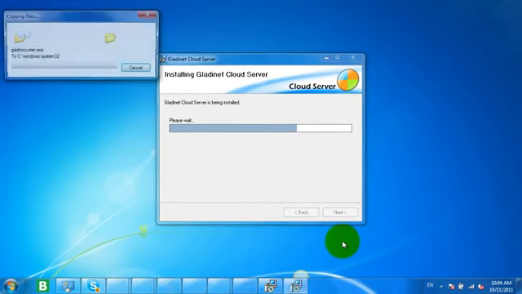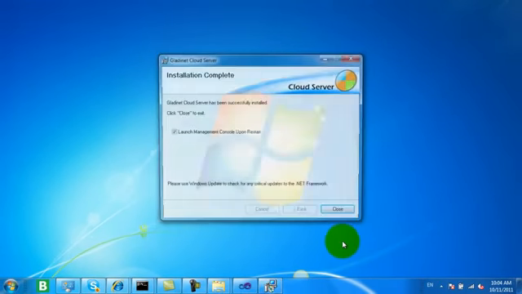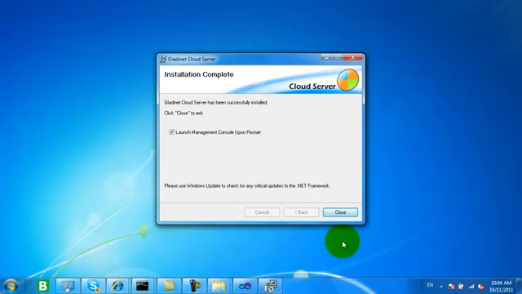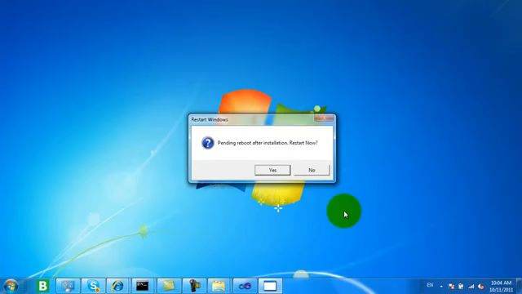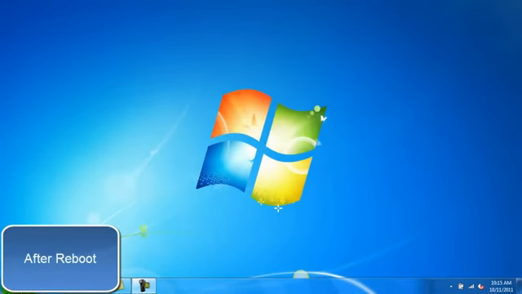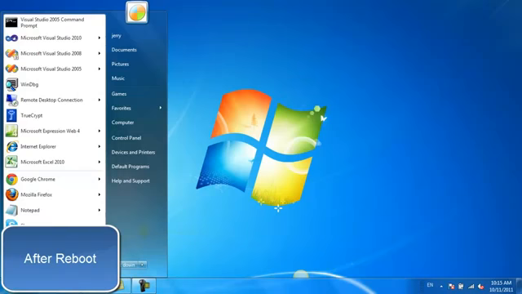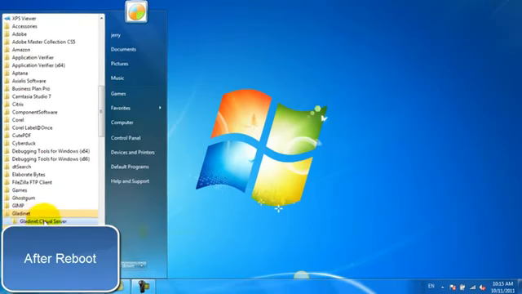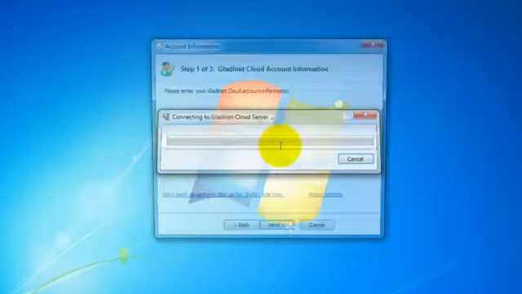The Gladinet Cloud Server is integrated with our new Gladinet Cloud for Teams service. We'll talk a little bit more about that later. Okay, now we need to reboot after the install. You can read more about our Gladinet Cloud for Teams service on our website, www.gladinet.com. Okay, so now the install is completed.